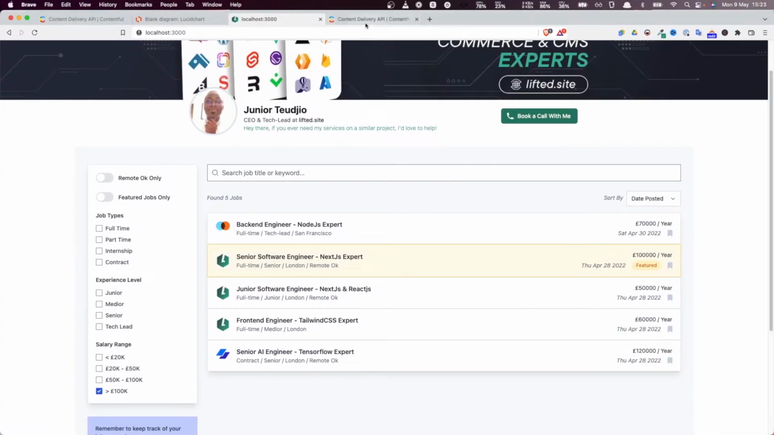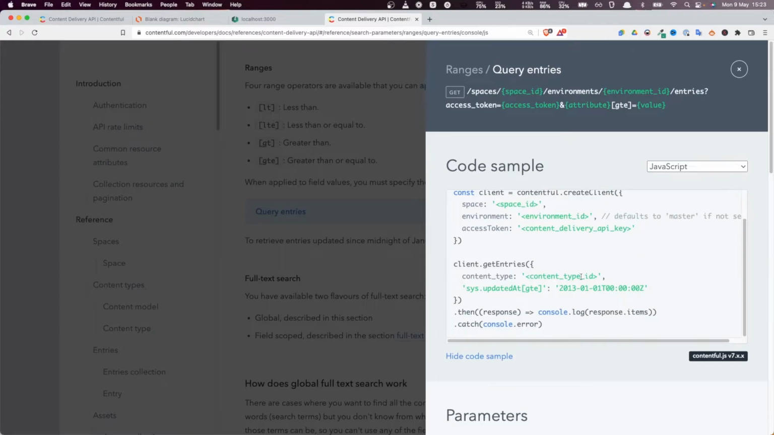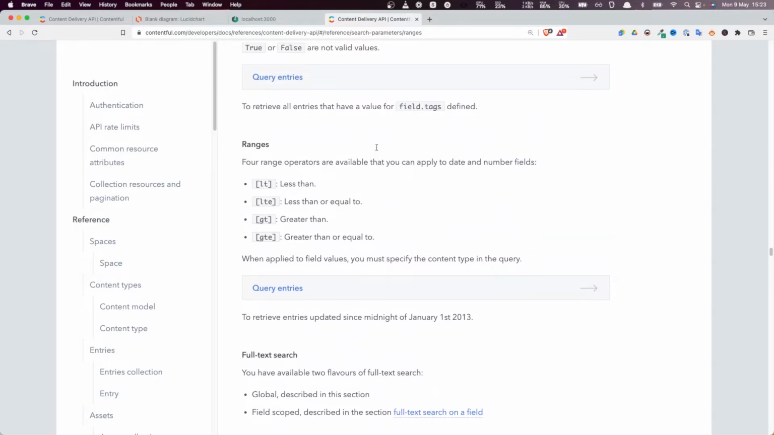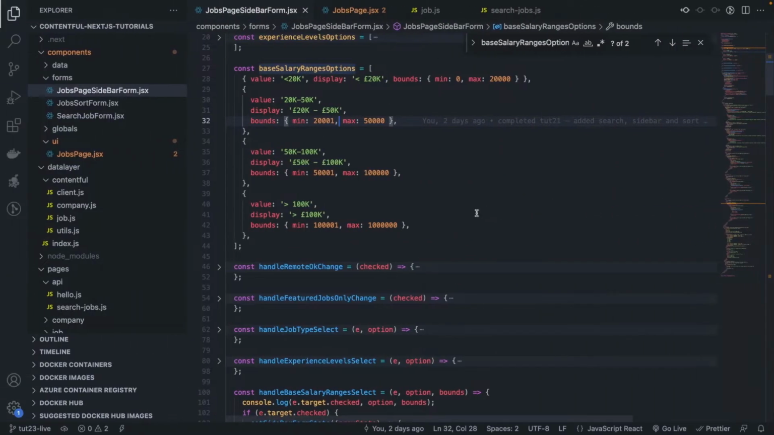Let's see the Contentful API. So this is how it works. You have to add these modifiers to the query: less than or equal, greater than or equal. Here we have an example of how to do that on a time field, but it also works on numeric fields. As you can see here, it can be applied to date and number fields. In our case, number fields, and that's exactly what we're going to do. So let's do that now.